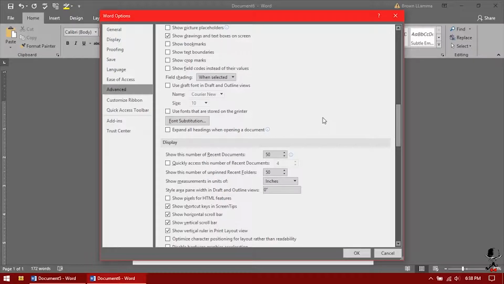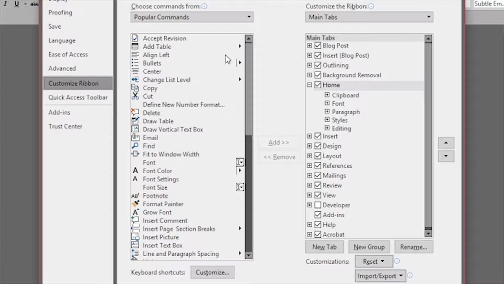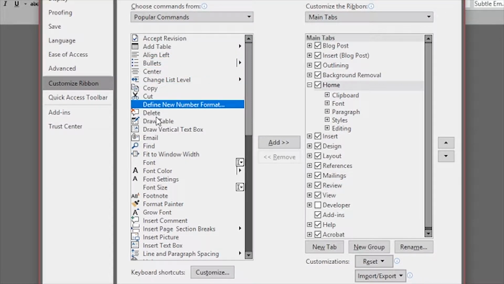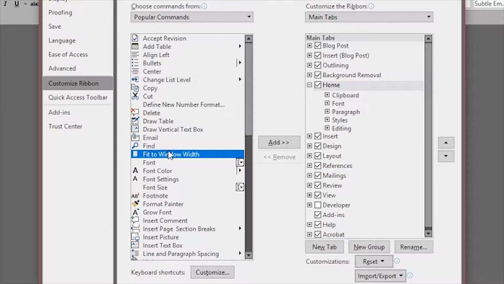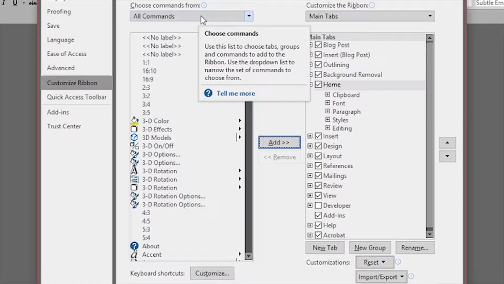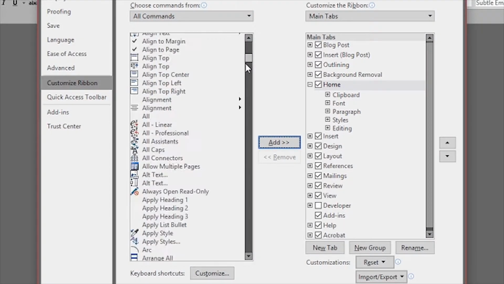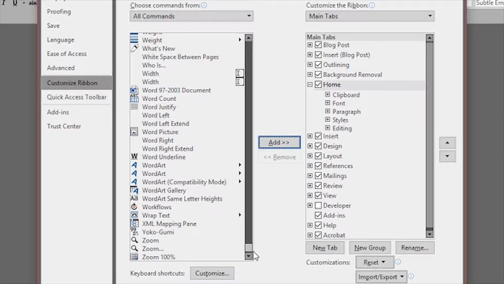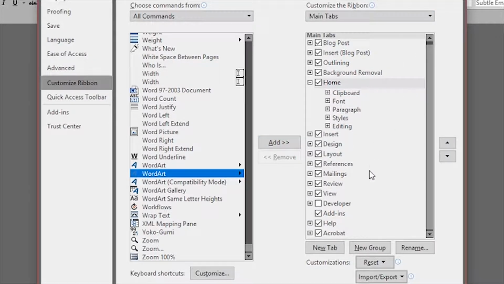But after a while of playing with the program, there are some features and changes that you might want to have. To customize the ribbon, we're going to go back into this later about how you can customize the ribbon. But you have this here, popular commands. This is what everybody uses: bullets, cut, copy, paste, delete, fit to one window, fit to one page. That's why it's called popular commands. So here you have all commands. And with this, you can see everything that's available there. All you have to do is scroll through them, find the commands or shortcuts that you know you're going to use most often. You click it to highlight it, and then you hit add, and it'll add it to your ribbon. That's how you customize your ribbon.